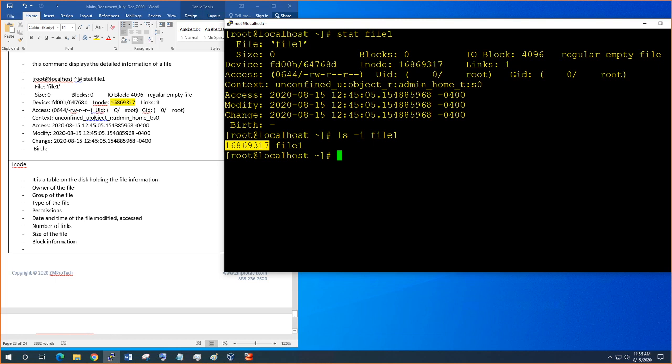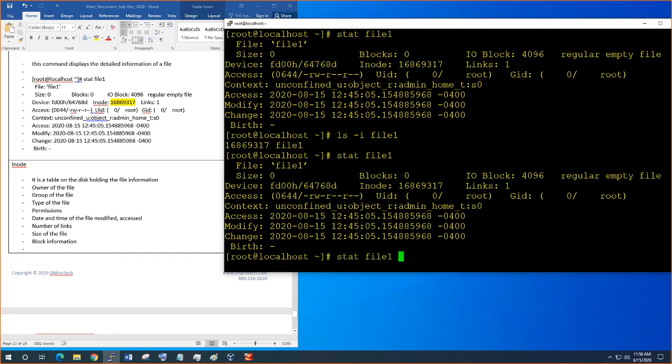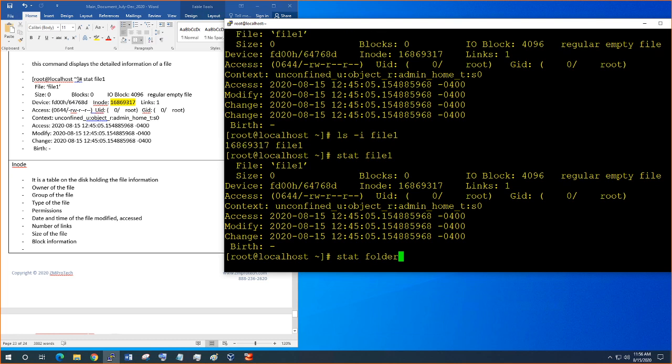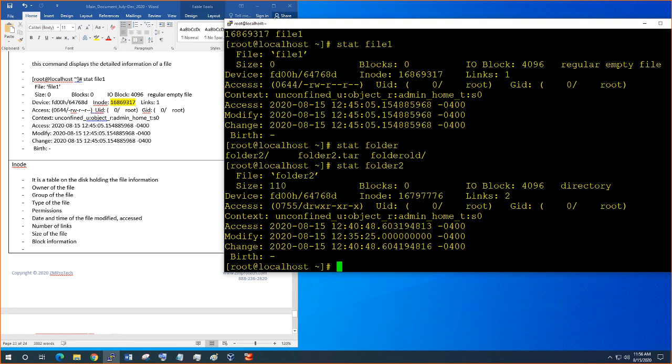So let's see. There is one more piece of information I want to show. Okay, folder2, right? Yeah, this information is the type of the file. This is an empty file, and this one is a directory. I think I told you guys already, in Linux, file and folder means file. File and directory means file. A file is a file and a directory is also a file. A folder is also a file. It's all considered a file here, okay? All right, so let's move on.